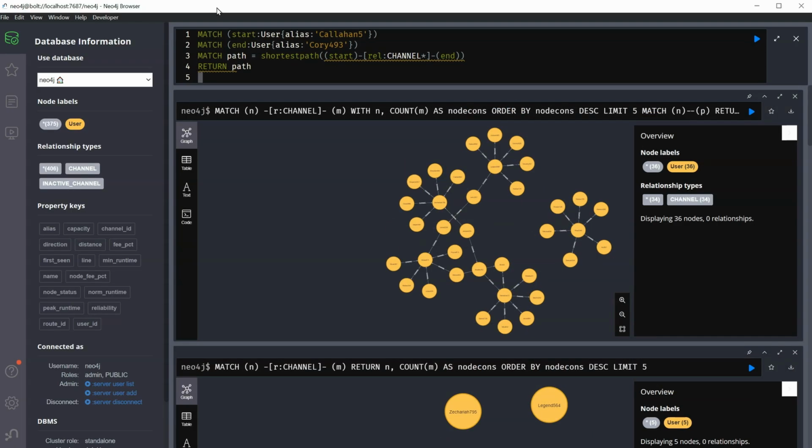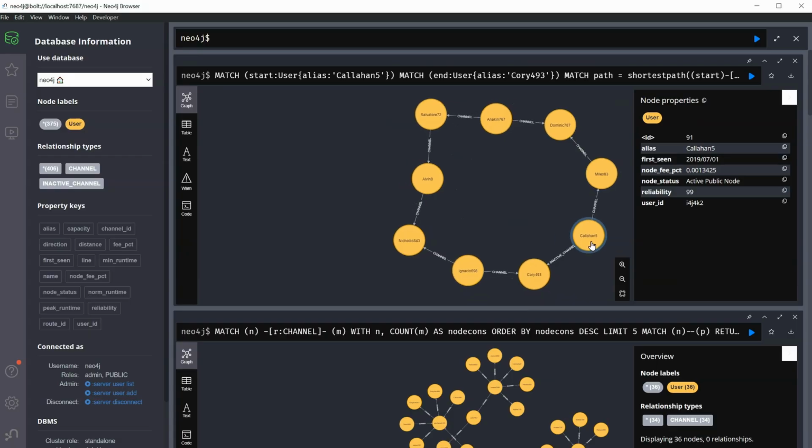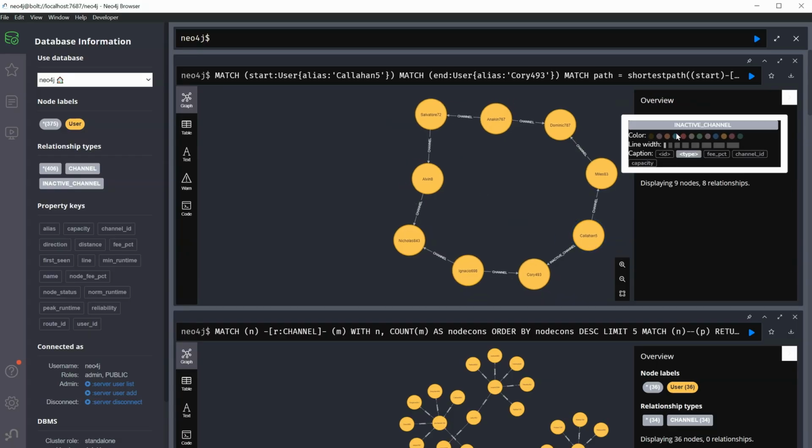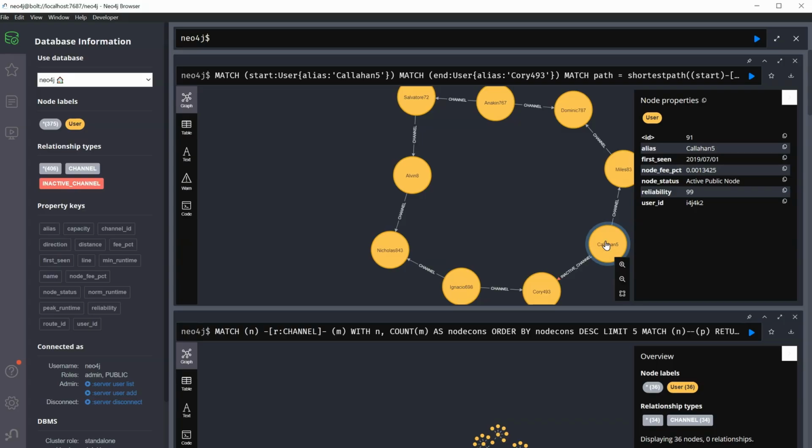Question 6, and I think this was probably the most challenging of them. So this is reusing the shortest path syntax that we learnt in the last chapter. So we're trying to find the shortest connection between Callahan 5 and Corey 493. I've created that path and used the shortest path function to link a chain of active channels only between the start and end nodes. And to start with, I'll just return the path. So that's interesting. We can see the inactive channel there that they presumably used to use, just over here. And then we can see all of the other channels which they're now having to route their payment by.